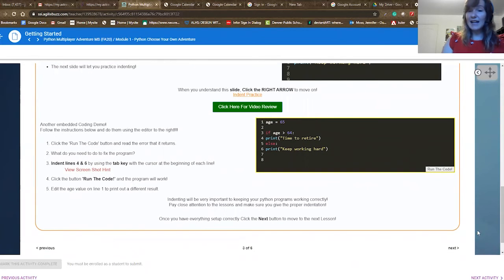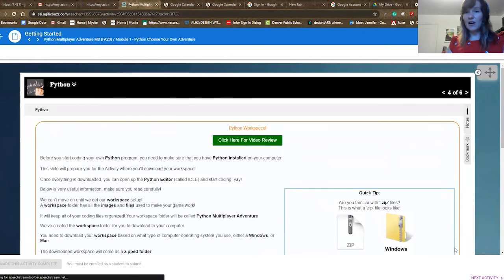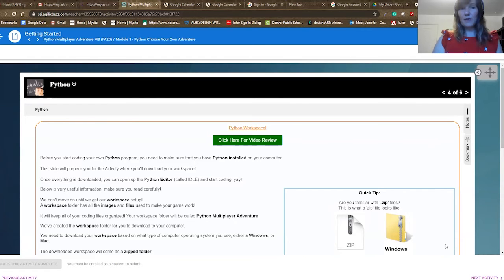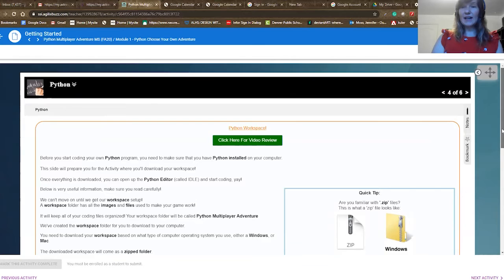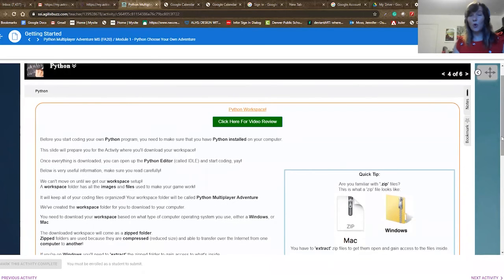Now, when you are done and you get to this next arrow, you can go ahead and click it. Once again, this right here looks like it's a practice, so you can go ahead and plug in your information here. So right here, they are going to continue to have these frames for you to use, but on this frame, it's called Python when you're getting started.